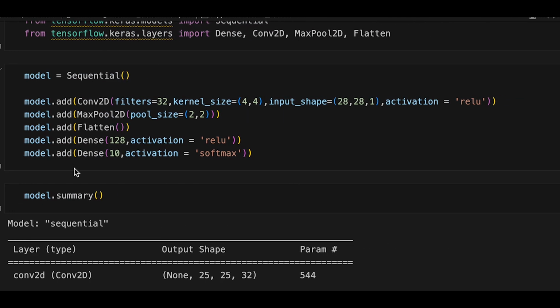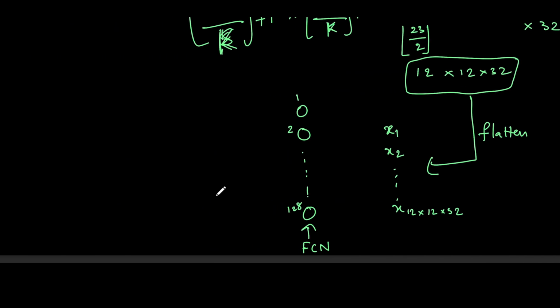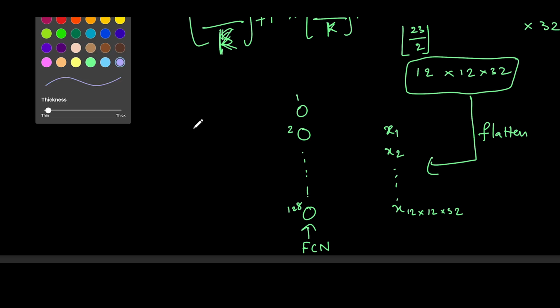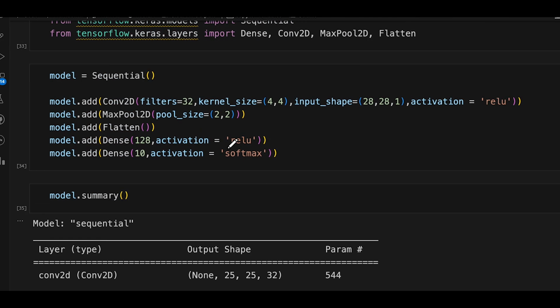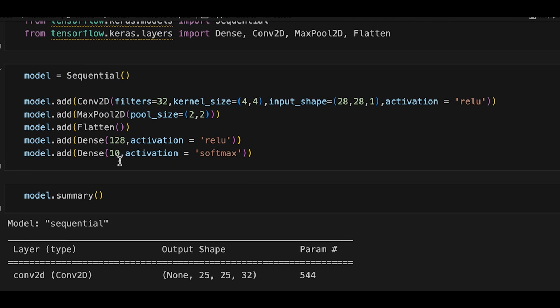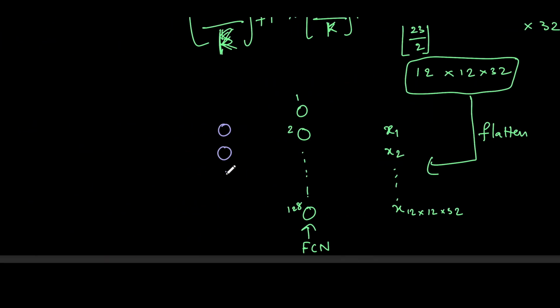Then we have only one extra layer, which means this is the output layer. For this problem, we already discussed that the output layer should have 10 neurons, so that's why there are only 10. And what activation function will we use? The activation function that we'll use on this output layer is softmax.